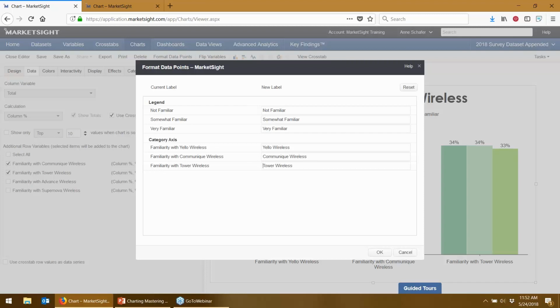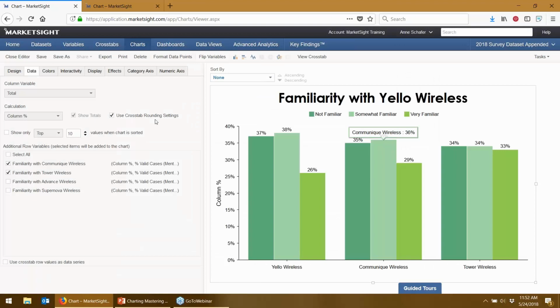So in summary, the way to make that chart with multiple row variables is to make sure that they're all in the underlying crosstab. Then they will show here on the Data tab, and you can add them to your chart.